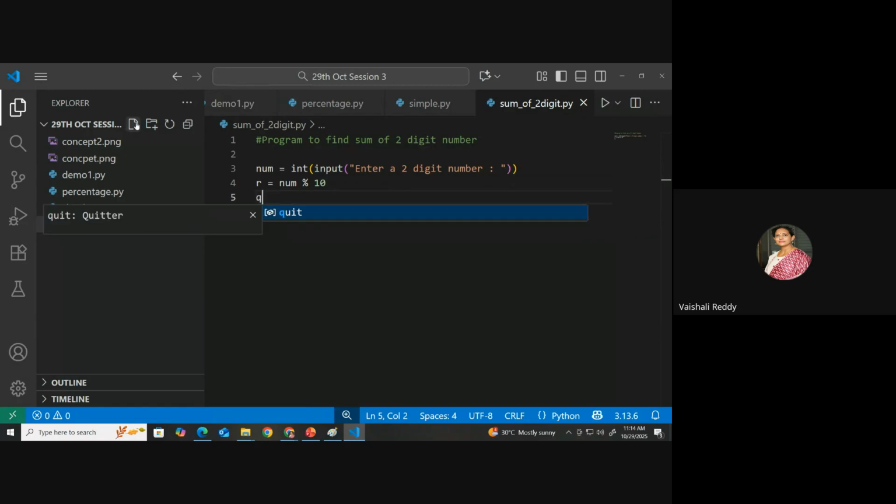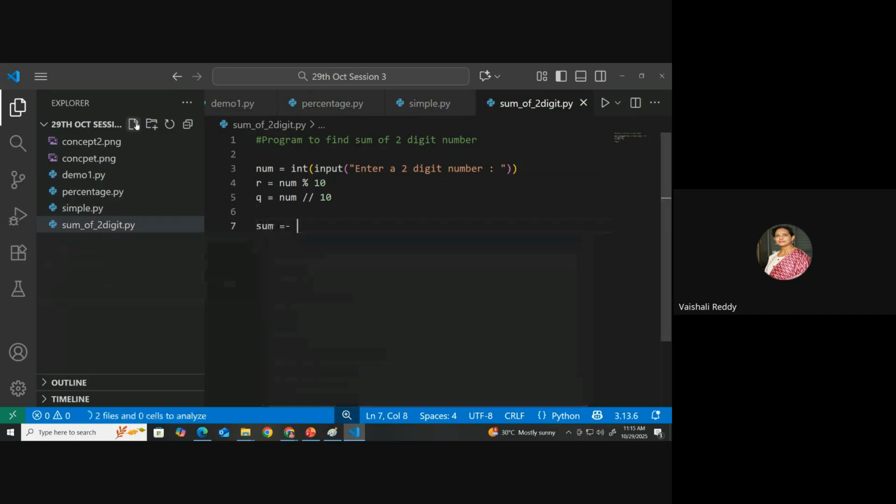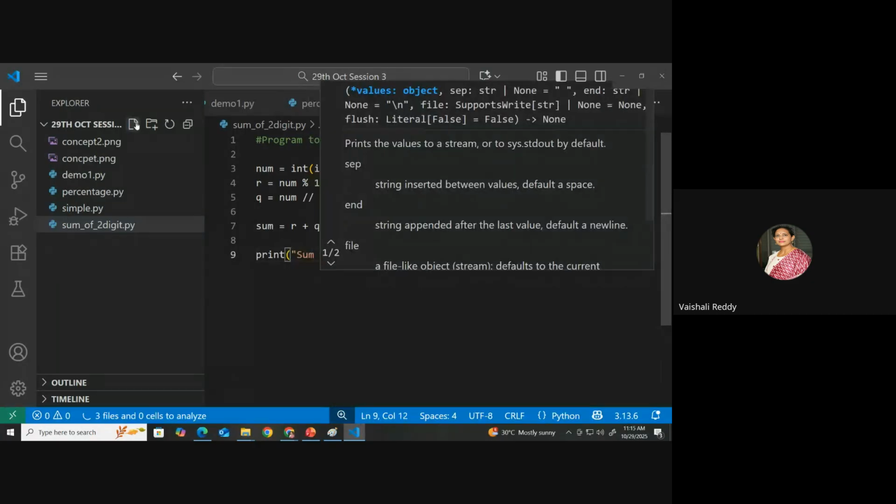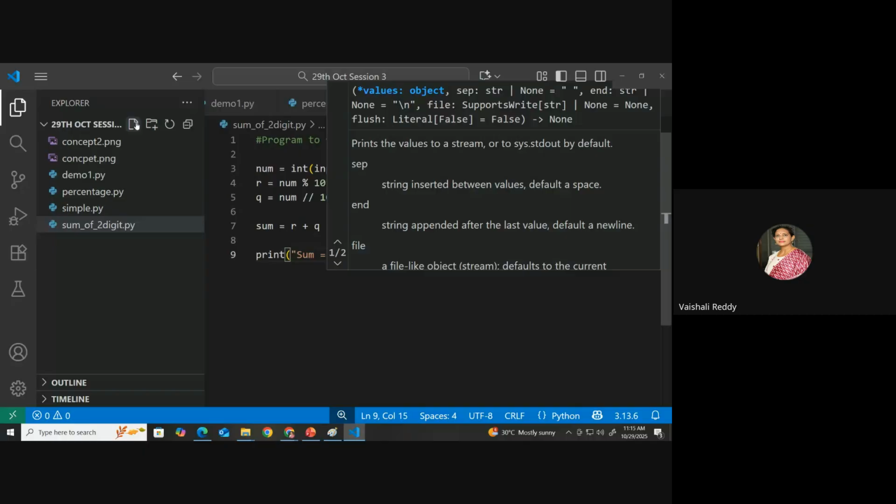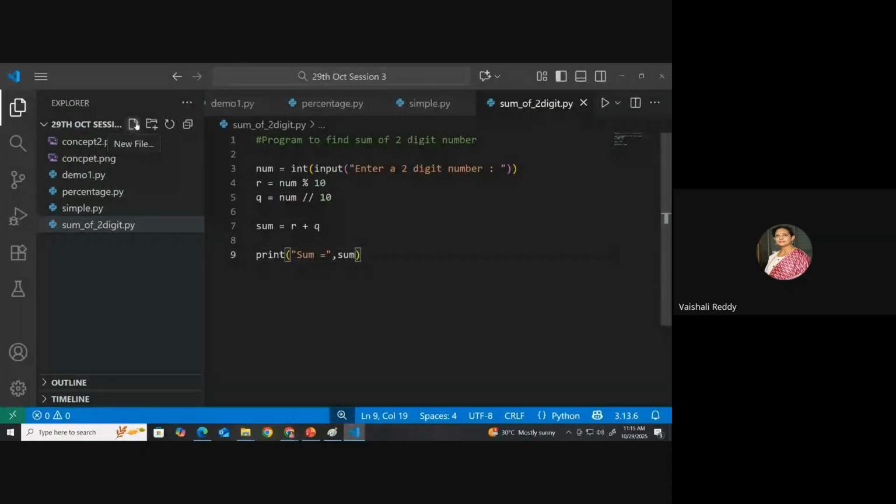And I want the quotient. So now slash, division by 10. Don't go for normal division, as it will give a point value. I don't want a point value. I want the particular single value. So here I will say sum is equal to R plus Q. Then print sum is equal to sum. This is giving me the sum of the two-digit numbers.